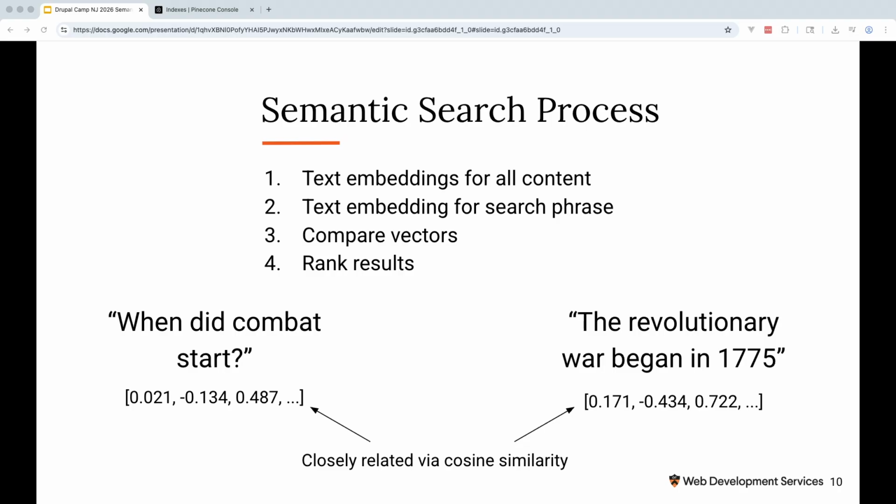And then you take the two vectors, so you take the vector of what they search, and you take the vector of all 10,000 articles on the site, in this example, and you compare them mathematically using something called cosine similarity. And the result of that is a score, and that score determines how closely related those concepts are in those two things that were embedded.